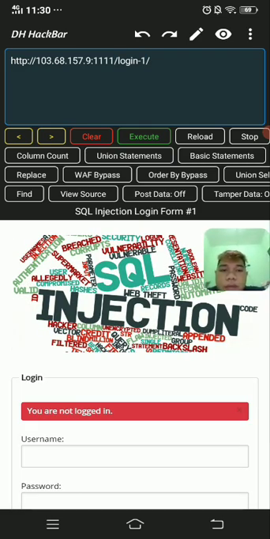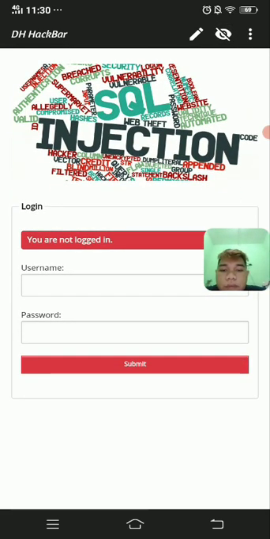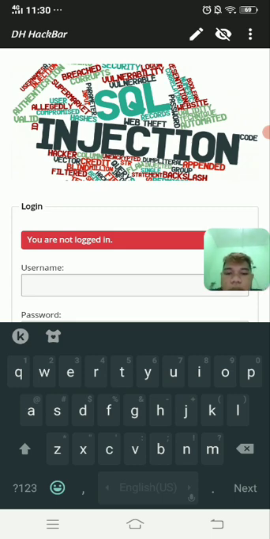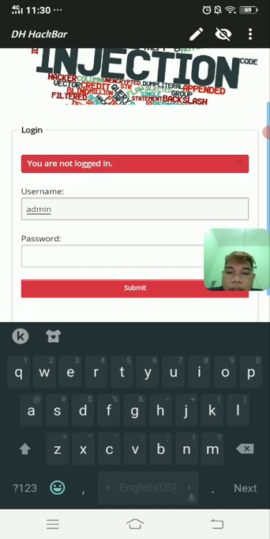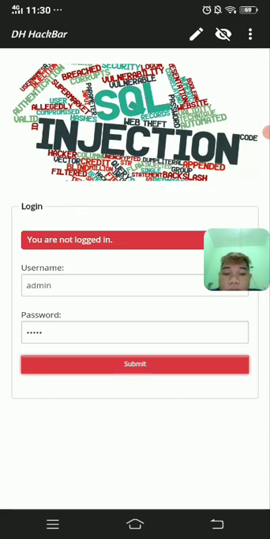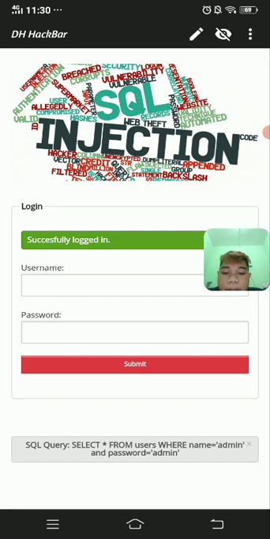And now let's try to enter the username and password as admin, and then admin, then submit. So it prompts us a SQL query, which is select all from users where name is equals to admin and password is equals to admin. So it successfully logged in.